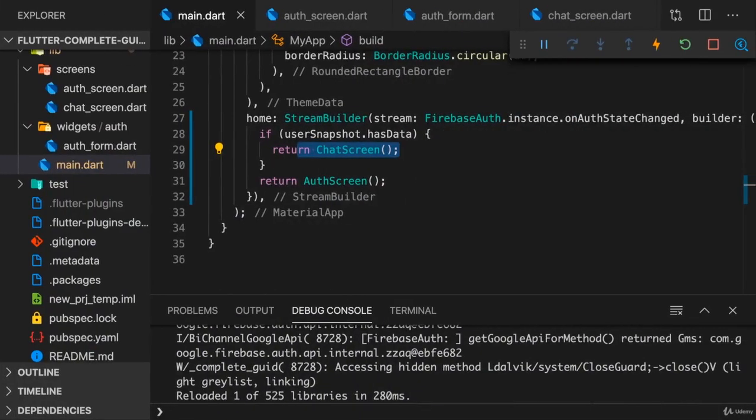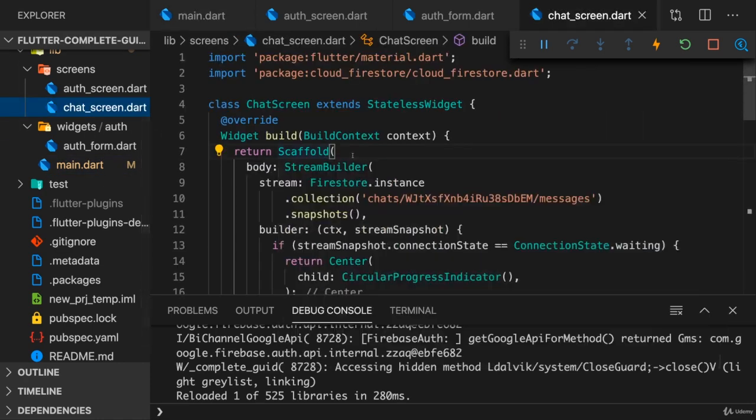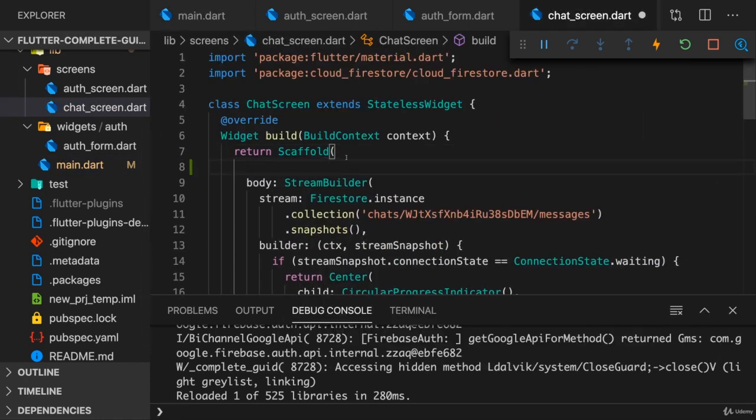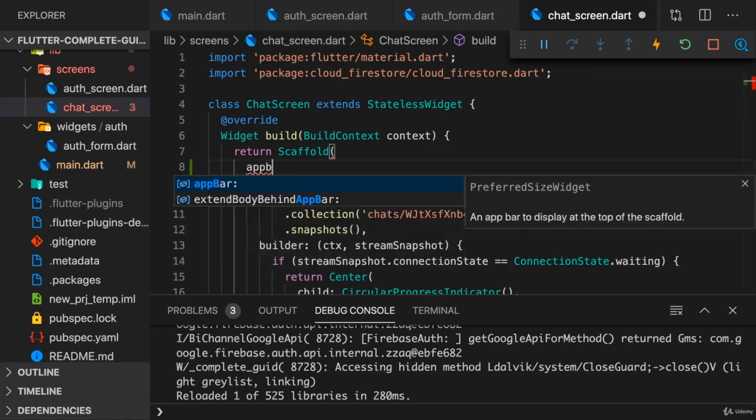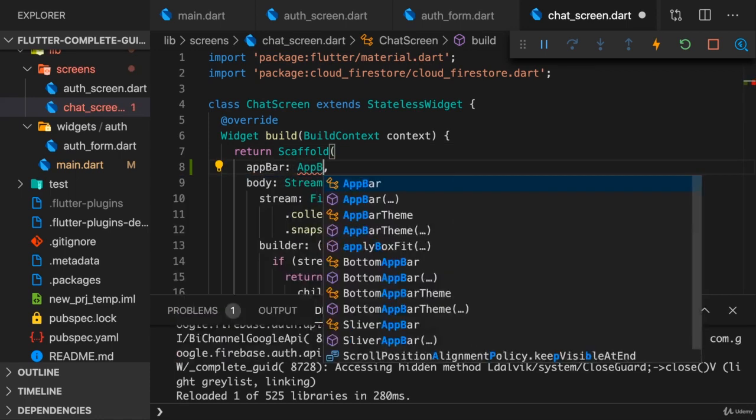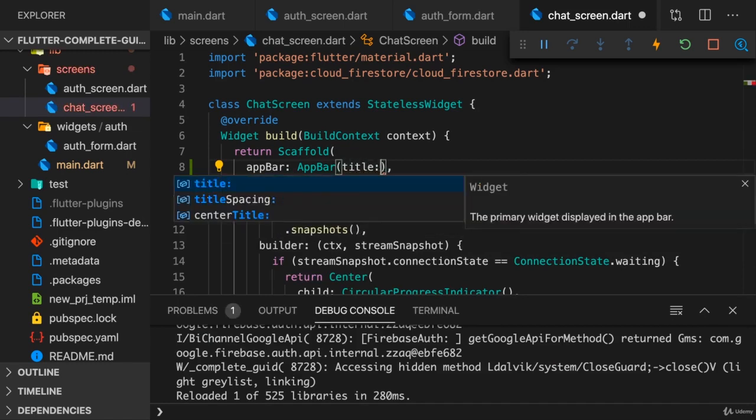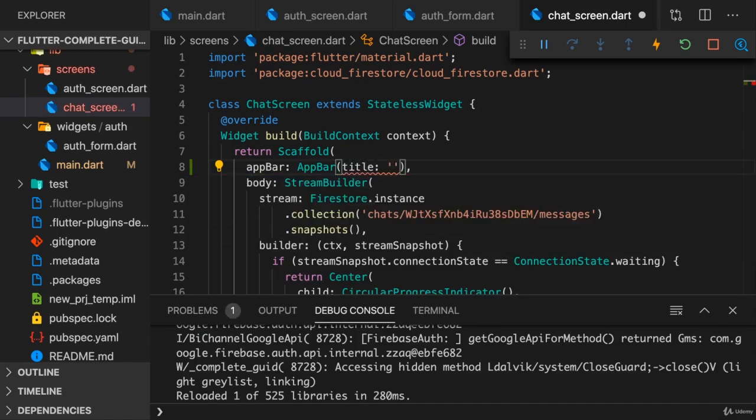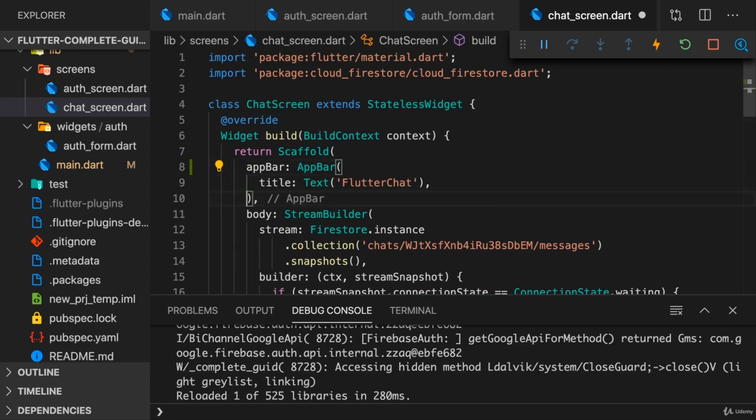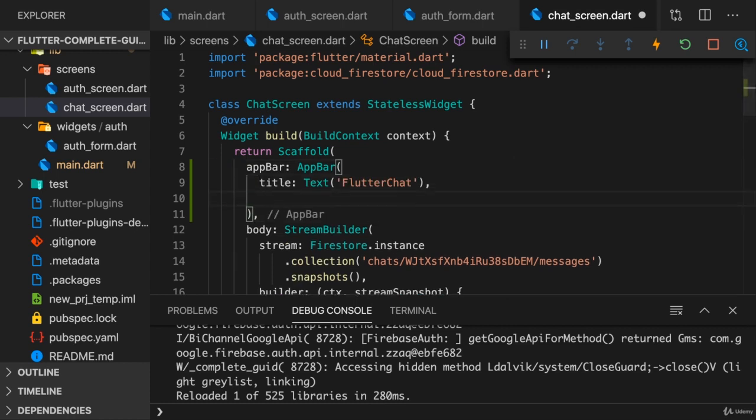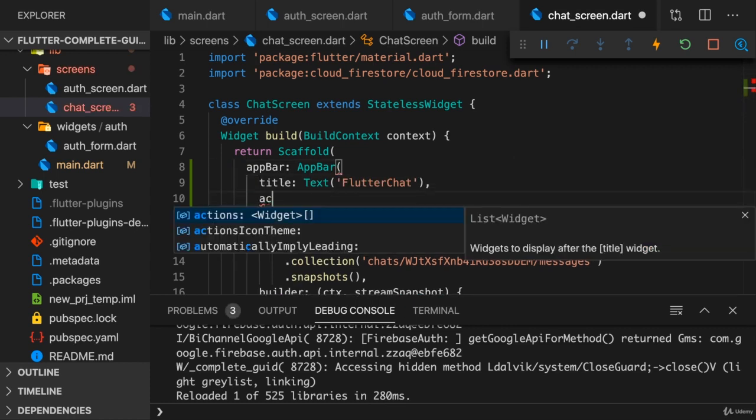Now, to see it fully in action, logout functionality might also be nice. And therefore, I'll go to the chat screen, and here on the scaffold, I'll add an app bar, the default AppBar. And this app bar will get a title, which can be a Text widget where I say Flutter Chat, anything like that. And more importantly than that, it will get some actions.